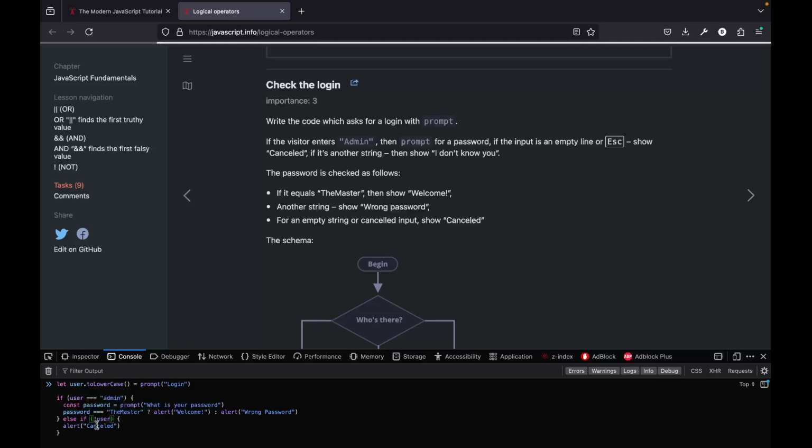So when we get an empty string, it comes in here, user is false. We negate it to true, this runs. If we get null from hitting escape or cancel, user is null, which is false. We invert it, turns it to true, and we alert canceled.